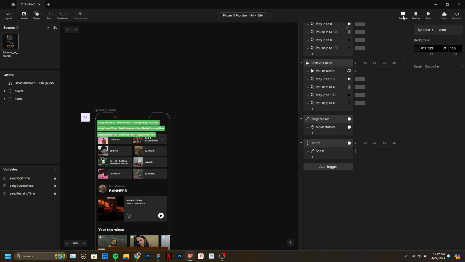Now we should see one, our song's total time, and two, the current time, which shows how many seconds have gone by. The same thing goes for our remaining time, but in reverse. So perfect.